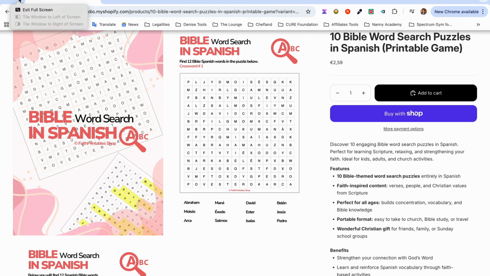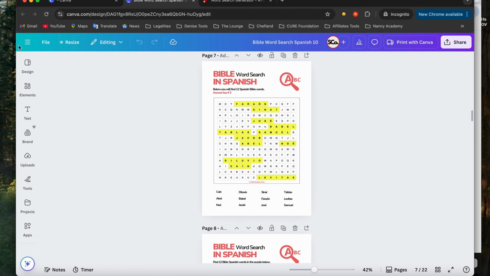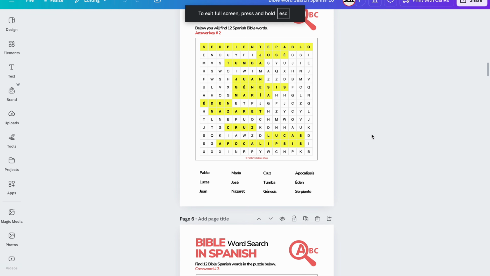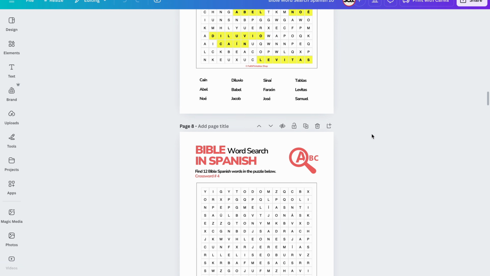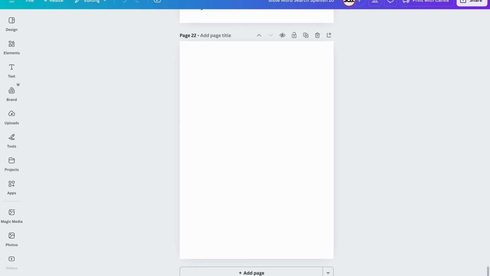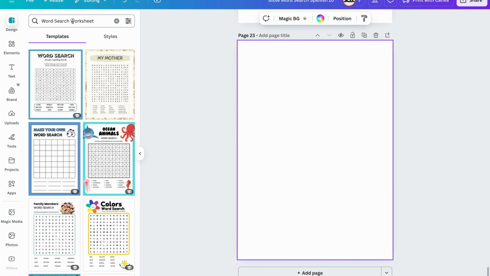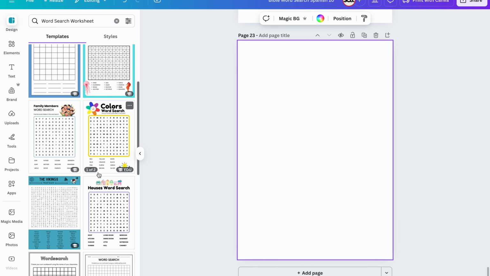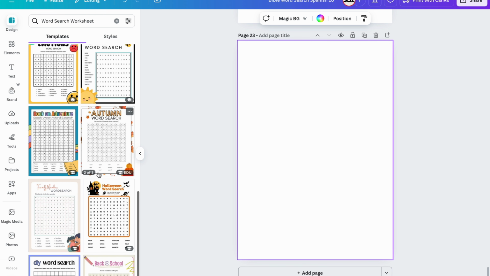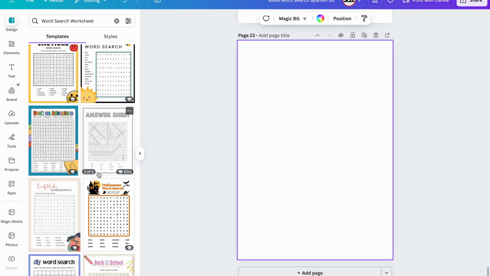So let's move on. Let's start with using Canva. So this is the template that I picked, but you can just go to the designs. Let's get another page right here. Let's add another one. You can just type word search worksheets and you can find different designs here that are already created or made by other designers, and you don't even have to stress out building everything from scratch.